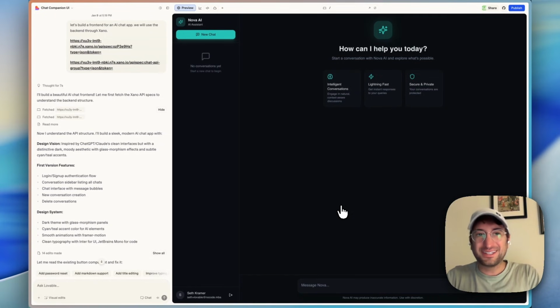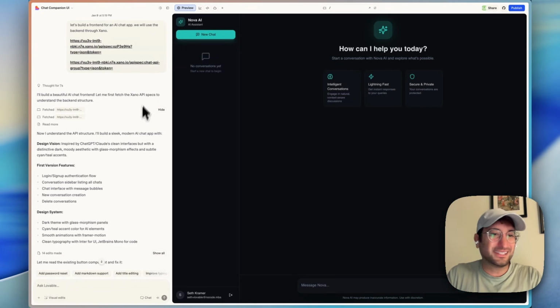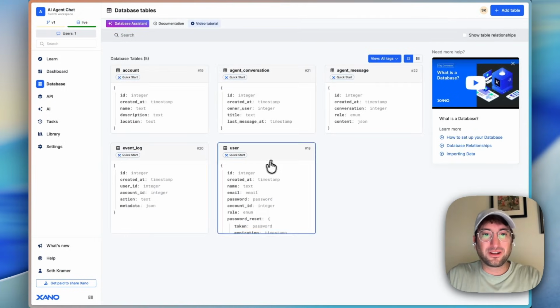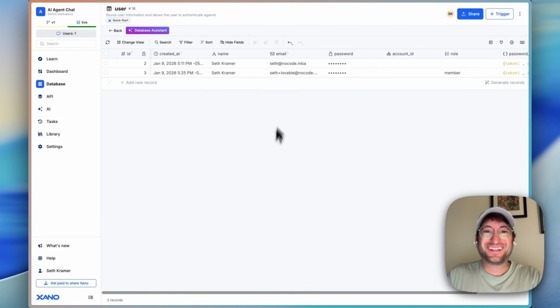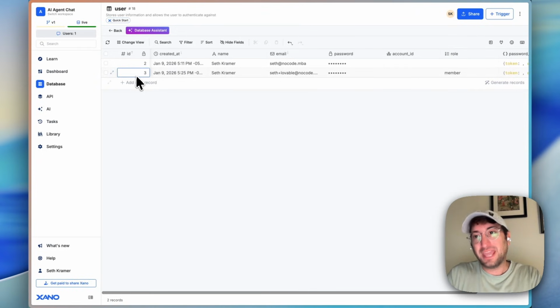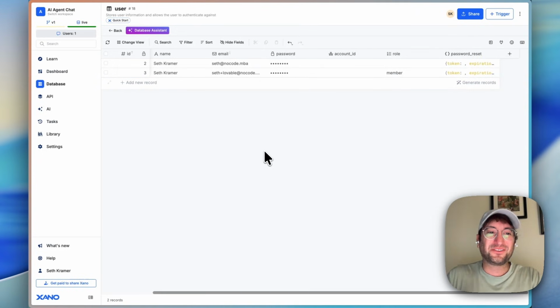Okay, so I'm logged in. Here on the bottom, I can see my information, and let's check in Xano just as the final test and moment of truth to see if it shows up inside of Xano. So we're gonna go to our database, we're gonna click on users, and there we go, we can see that user we just created, Seth plus Lovable at nocode.nba. And the role as a member is there as well, because this was actually created through the API.